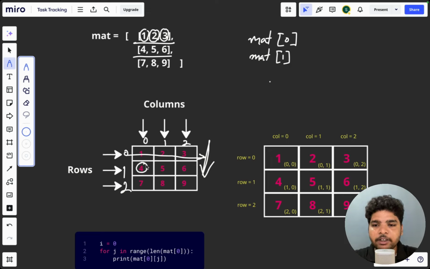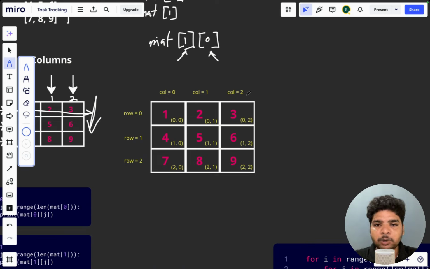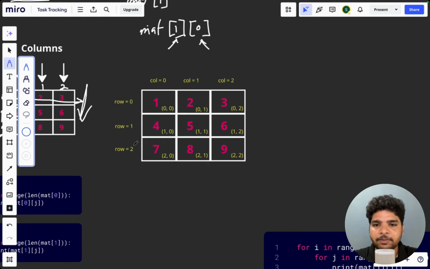Now if I want to access this 4, first we have to go to row 1. So it will be mat of 1, then the column index. What will be the column index of this 4? This is 0. So we can access it like this. First will be the row index, then the column index. Now we can see the column index starts from 0 to length minus 1, and the row index is also the same, starting from 0 to length minus 1.